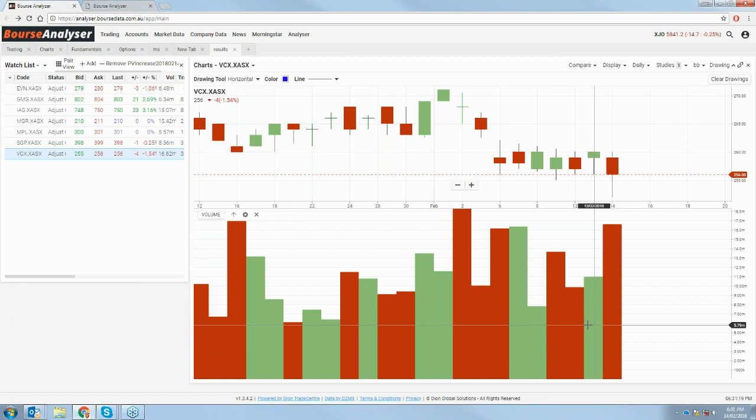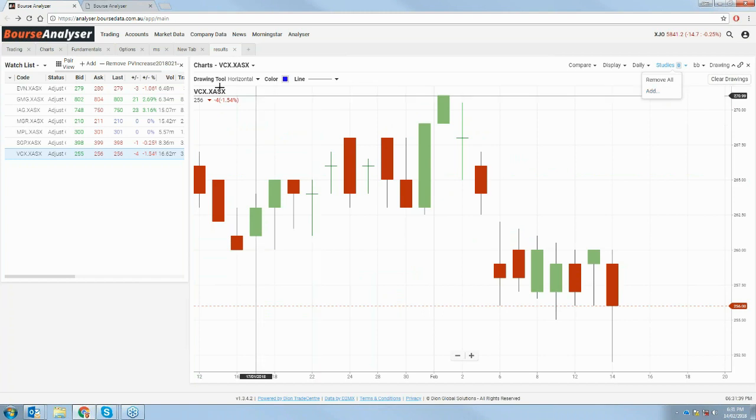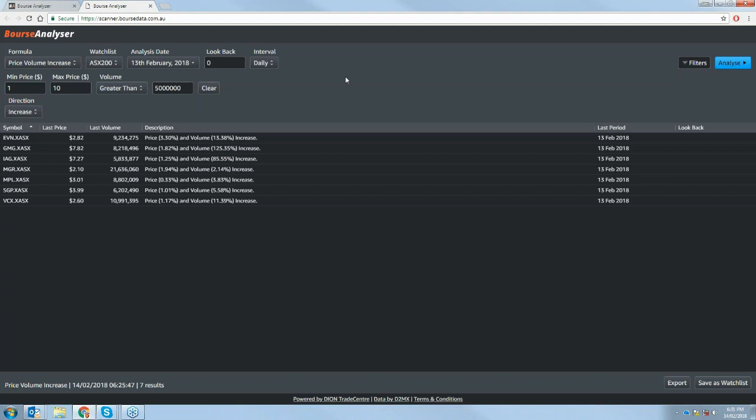So the next thing I want to move on to is another type of scan where we're going to use the look back function. So we look back historically to see when it actually triggered in the chart as well. So I'm going to clear all my drawings and remove all my indicators so it's nice and clean. We'll go back up to the Bourse Analyser across the top.